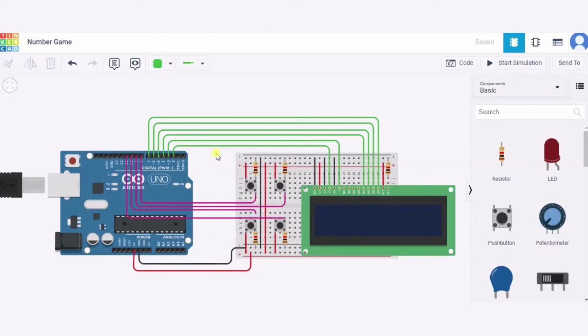First of all, let us see how to connect the push button. We will connect the first terminal of it to this 5-volt pin of this Arduino, the second one to this GND pin of this Arduino through a resistor, and the third one to this 8, 9, 10, and 11 number pin of this Arduino respectively. So in this way, our four push buttons are connected.